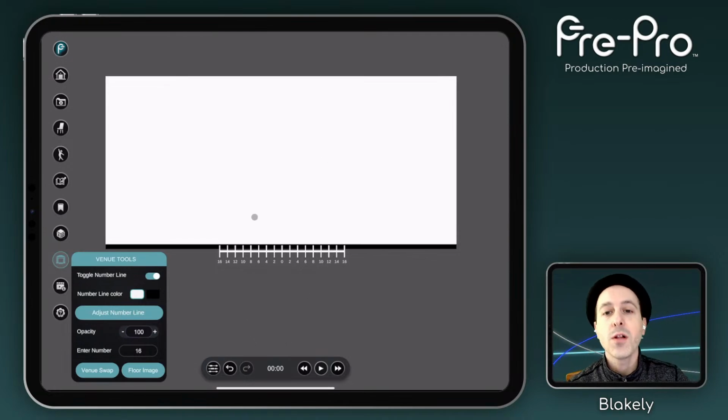Now remember, all of this is to scale within Pre-Pro. We will get more into custom scaling of specific sets and venue models from set designers, so that you learn how to scale those accurately. We've made it super simple, but we won't cover that today. Today, we're going to work with our built-in model here, our small proscenium model. We have our number line set up now.